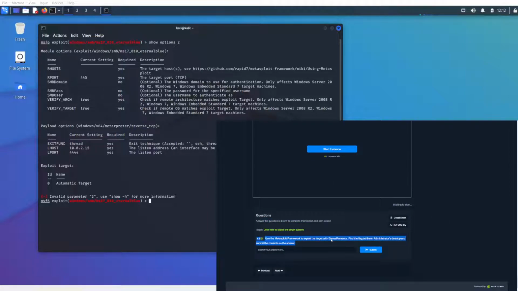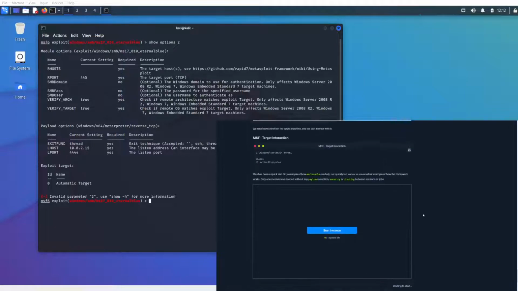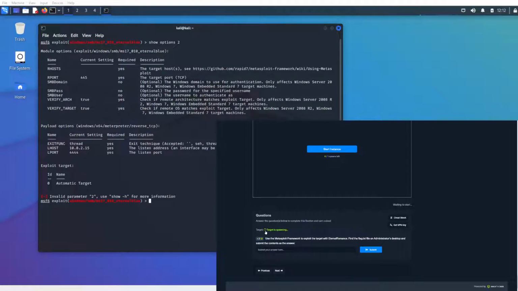Using the Metasploit framework to exploit the target with EternalBlue. Okay, find the... Is it going to block us? Is it going to block us? I feel we're not going to be able to do this. It's going to be sad because I would have used it once. Oh, maybe. I don't know. Hopefully. Waiting to start.